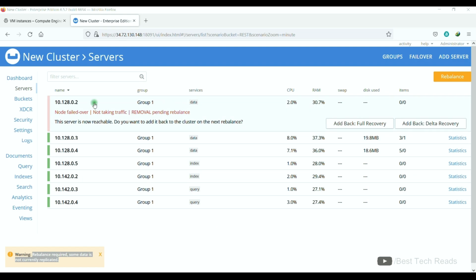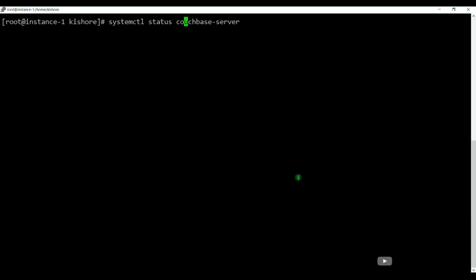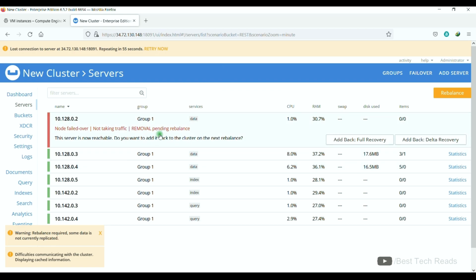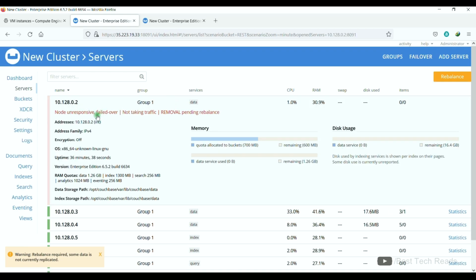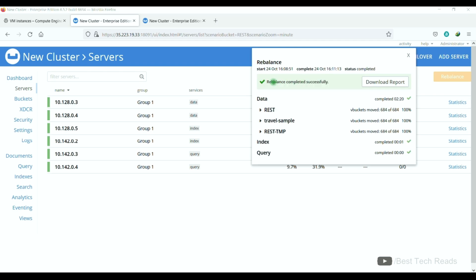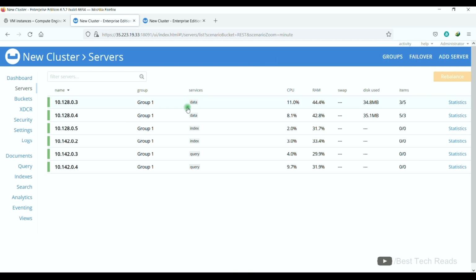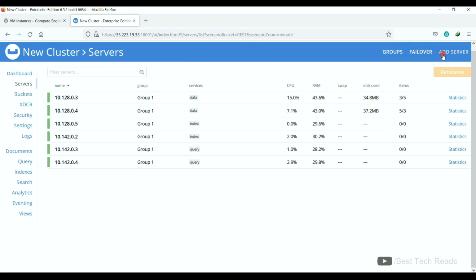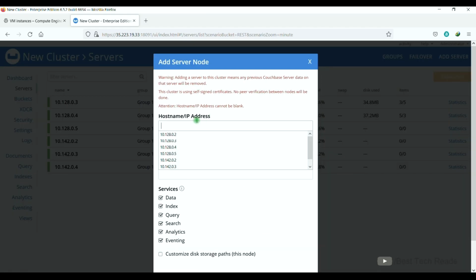Suppose Couchbase service is down on this node, you cannot add it back. Let me stop Couchbase service on this particular node. Couchbase is stopped on it. You can see the node is unresponsive. So if I perform rebalance now, this node will be kicked out of the cluster. So let me do that. Rebalance is completed successfully. You can see we have only 6 nodes in the cluster. Earlier it was 7.